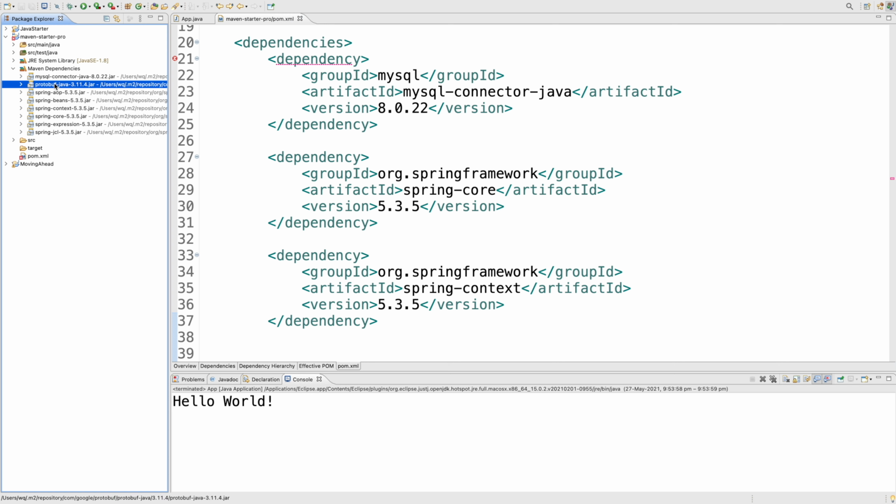Earlier, we just had a couple of files, but now you just asked for context and core, but Maven, the intelligent guy Maven, has got AOP, beans, expression and JCL jar files for you and even added them to the class path, right? That is the Maven way. This project is now ready. As I said in the previous video, in just a few seconds your project is ready to work with the relevant stuff. In this case, it is Spring and MySQL, right? Our project is absolutely ready to take on the world, guys. That is the Maven way.